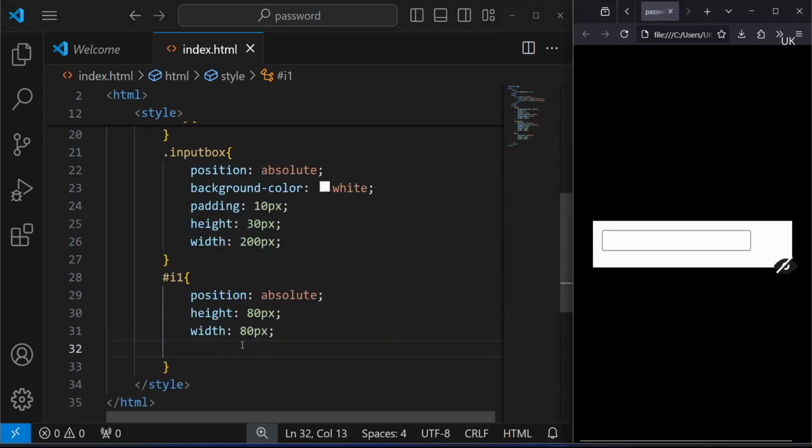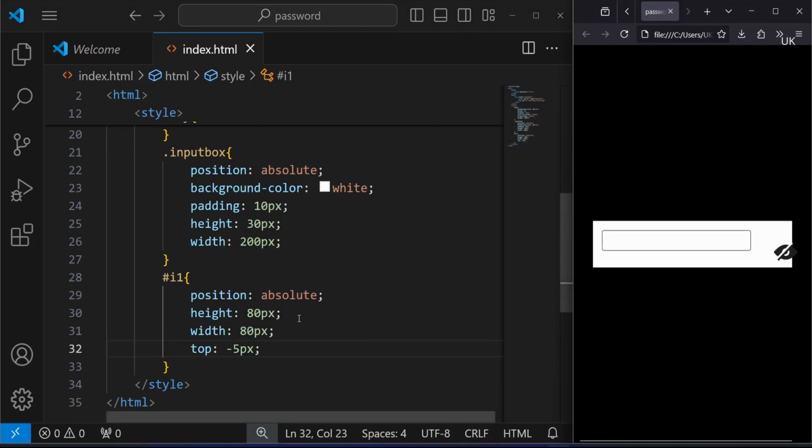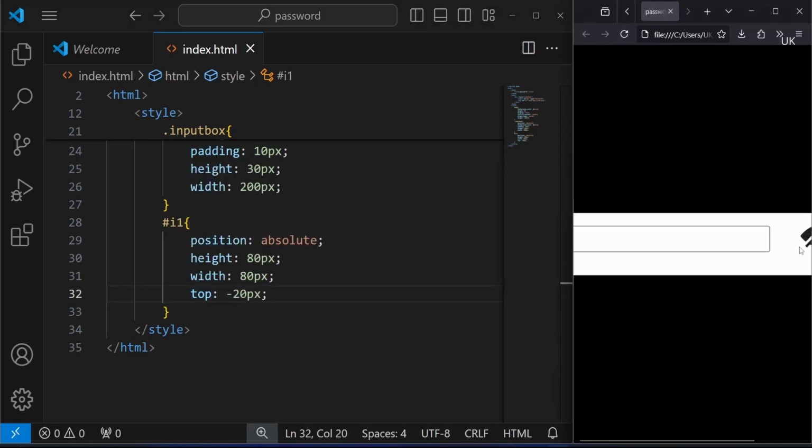Now we should move it up. For that we should use top followed by minus. Minus means it will go upwards. You can see minus 5 pixels means it goes upwards. I am giving minus 10 pixels, minus 50 pixels, minus 30 pixels, minus 20 pixels. Now it's perfect.